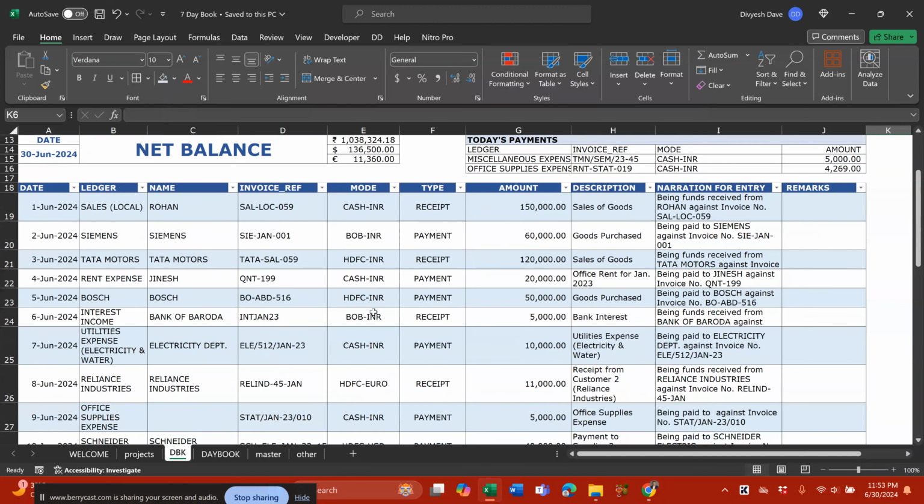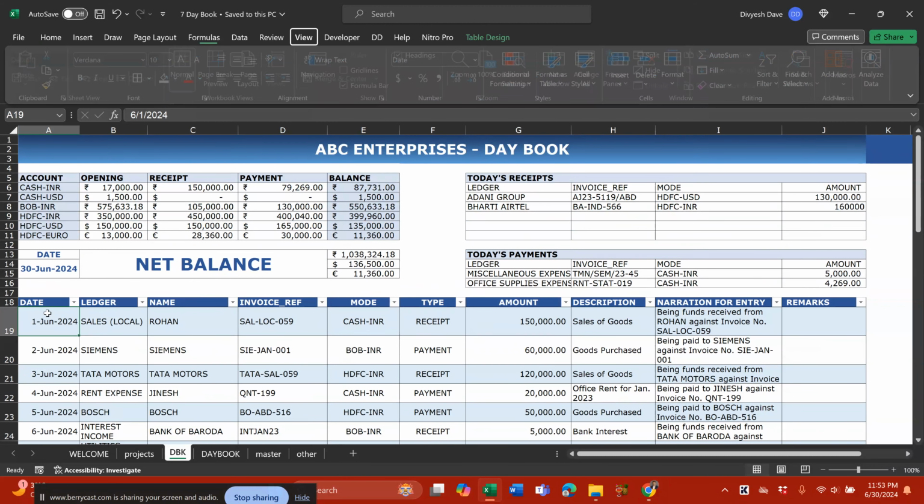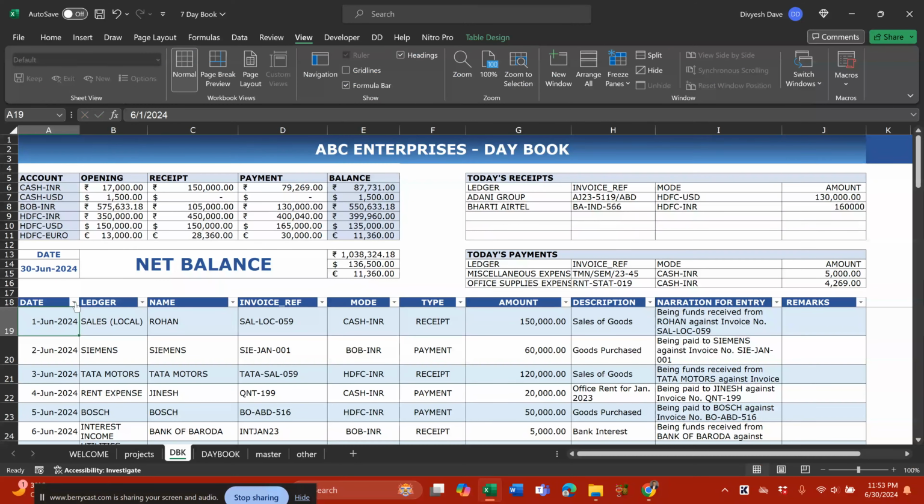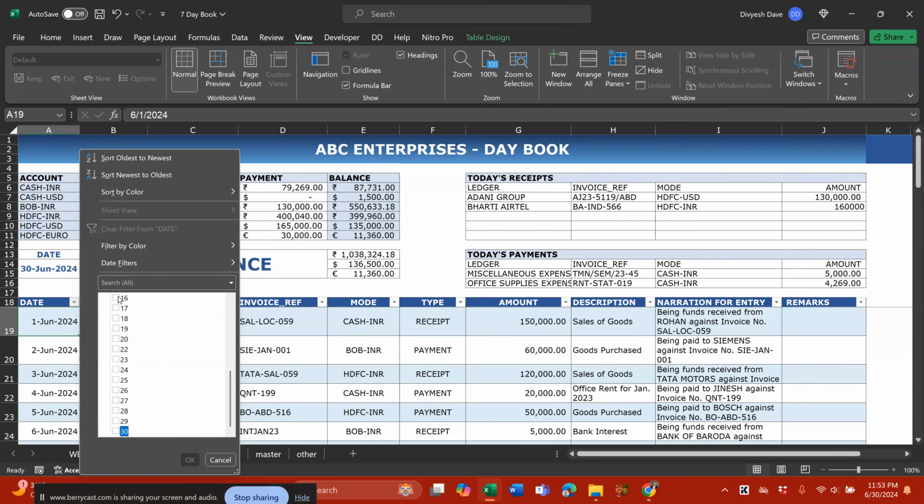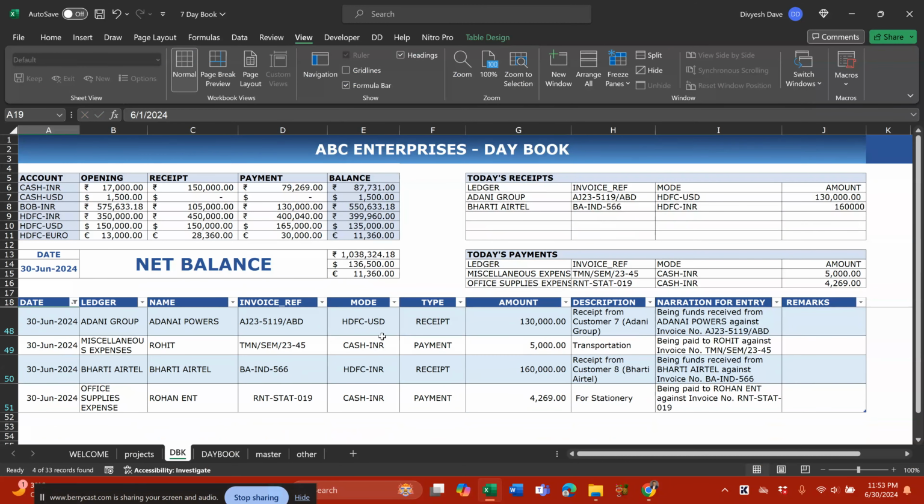Now, if you want to check it, you can just go. Let me just freeze it. So we go to 30th June. You can see here how many receipts, 1 or 2 receipts. So 2 receipts are coming, Adani and Bharti Airtel receipts. And then office expenses, miscellaneous expenses are coming here. So you can change the reference of these columns and all.